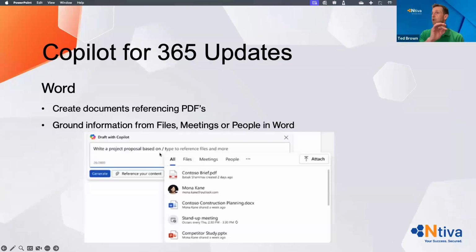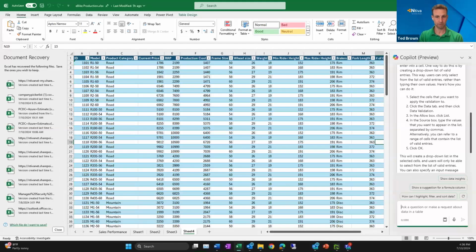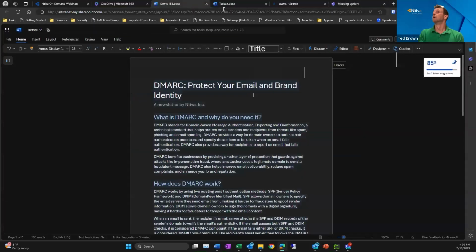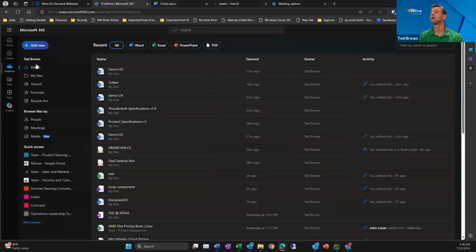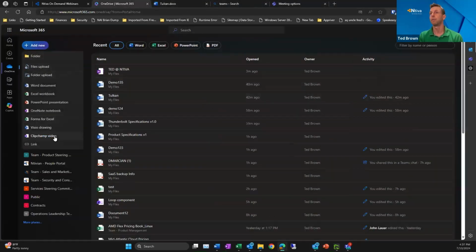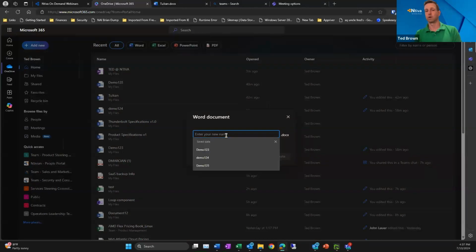So next, we're going to get into Word, creating documents referenced with PDFs. All right, so let's bring this up. So I'm going to bring it back over. Let's go ahead and add a new document. I'm going to go ahead and create a new document here. We're going to call it demo 146.